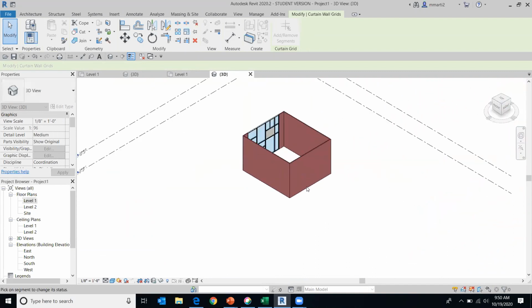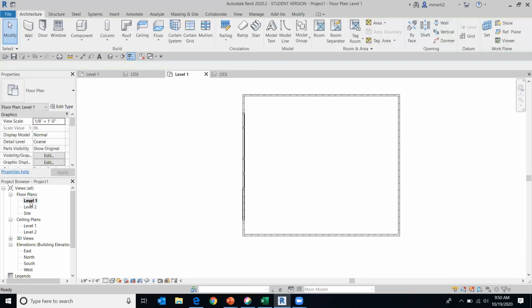There's also a way using a curtain wall that we can create a clear story window. Clear story window is usually a long window that's higher than your sight line. It's usually about 6 foot or so higher. You'll see this a lot in modern architecture and things. So if we're going to create a clear story window, let's see what we can do. I'm going to go back to my level 1 and create one over here.